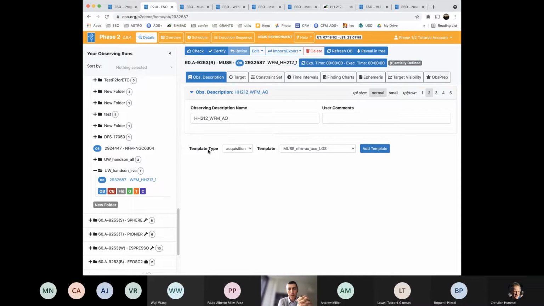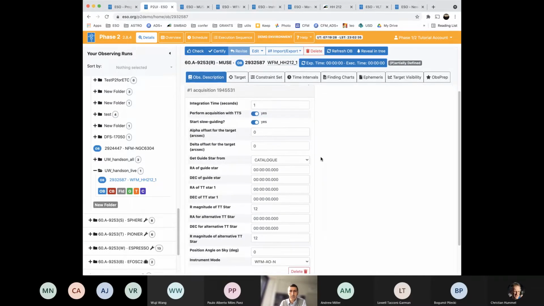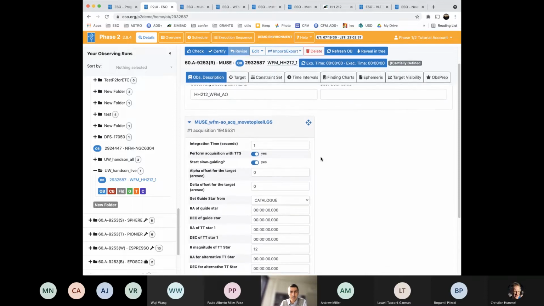And we then move to defining the acquisition template. In order to do any observation with any instrument, you will have to first acquire the target. In our case, we want to observe with MUSE wide field mode in adaptive optics mode, and we have only one possibility for the acquisition template. The other ones, as you see from the names, are for narrow field mode and wide field mode with no adaptive optics, and we will thus choose wide field mode adaptive optics. We select it and we click Add Template. At this point, you see that we have an acquisition template in our observing block.